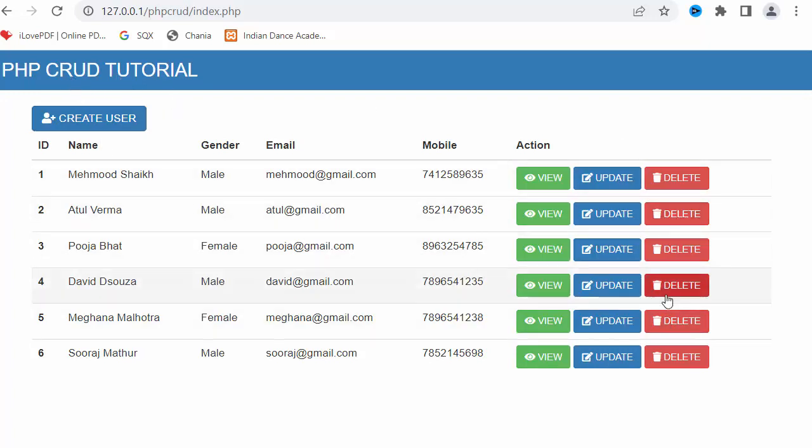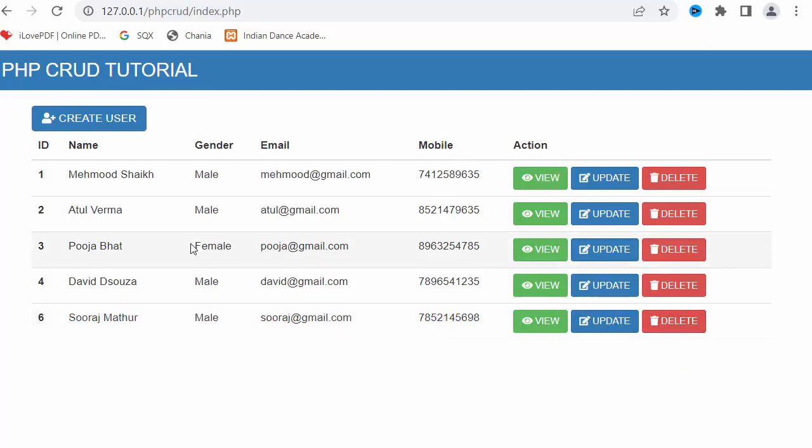Now we will see the last one, which is the delete feature. Suppose I want to delete this record, Meghna Malhotra, then I just click on this delete, and that particular record gets deleted from the table as well as from the database. So each and every one of these records is fetched from the MySQL table. This application is completely dynamic.